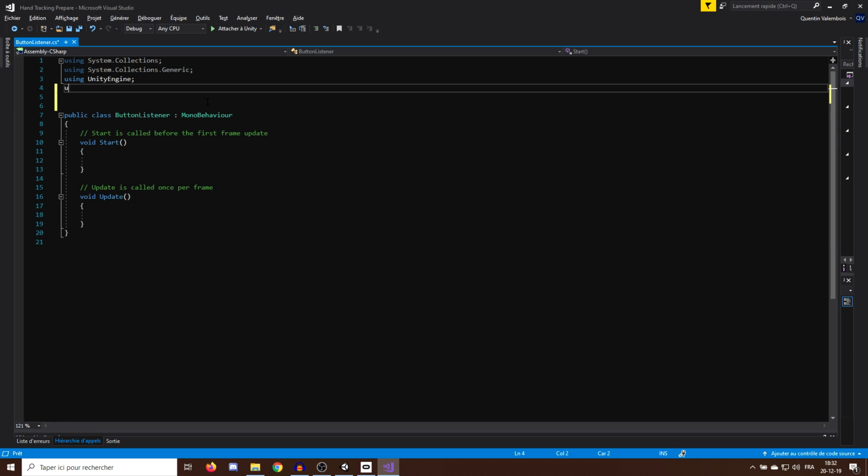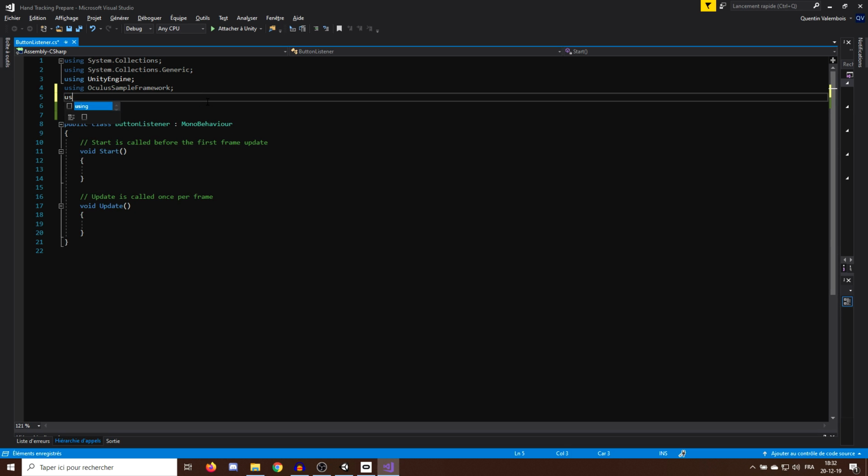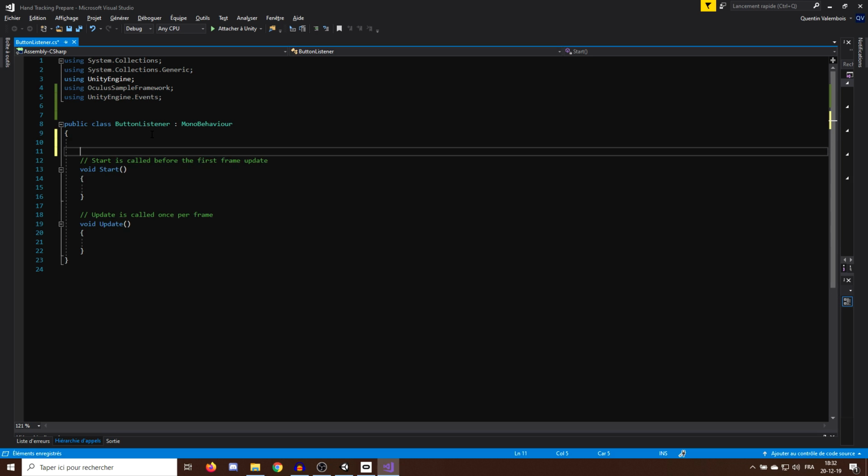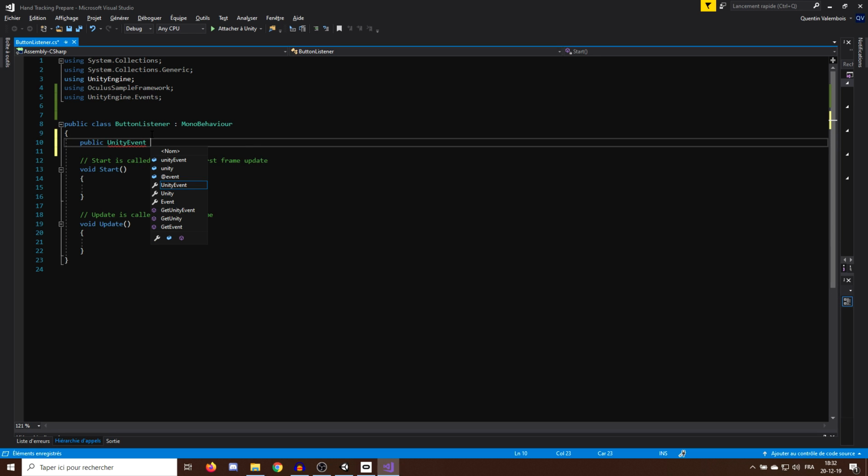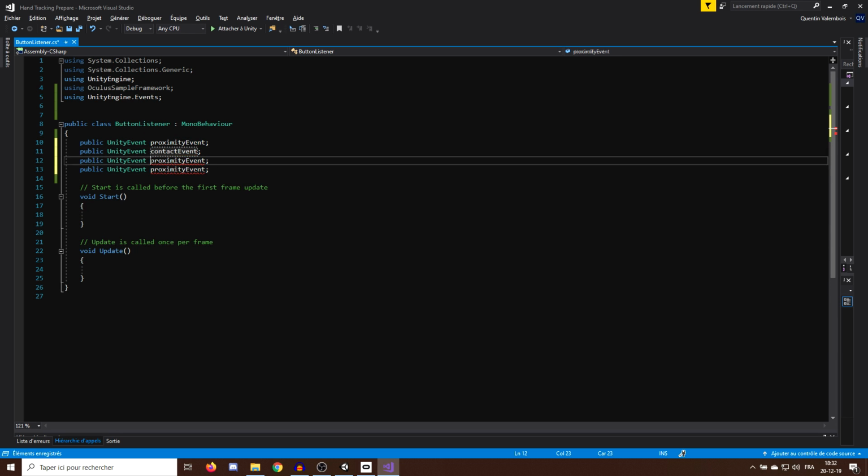Okay, so the first thing that I want to do in this script is add using Oculus Sample Framework here at the top of the script, and I will also add using UnityEngine.Events. Now with this, I can create four Unity events variables for each state of the button: the proximity event, the contact event, the action event, and finally the default event.